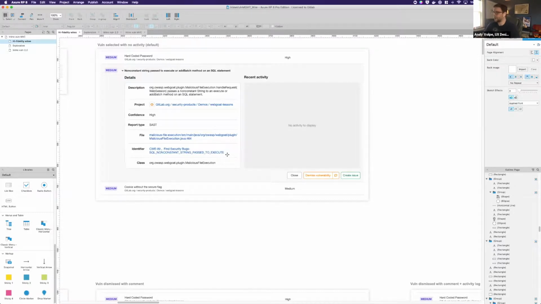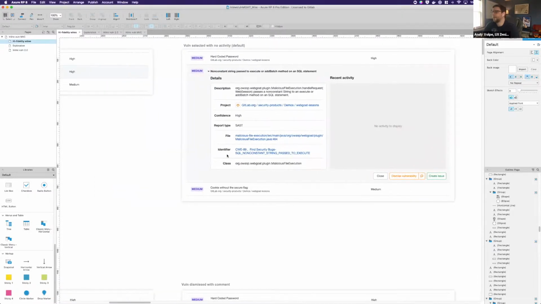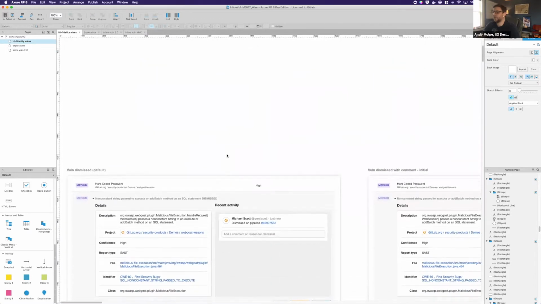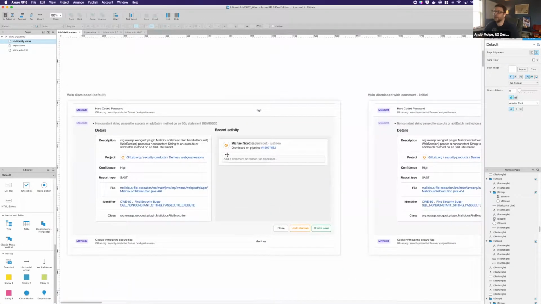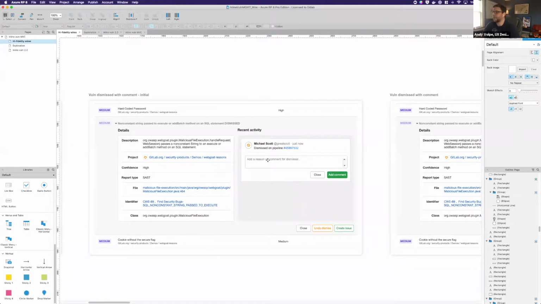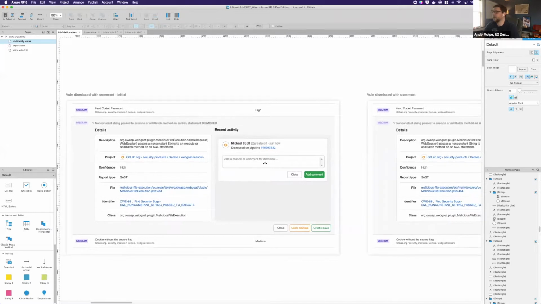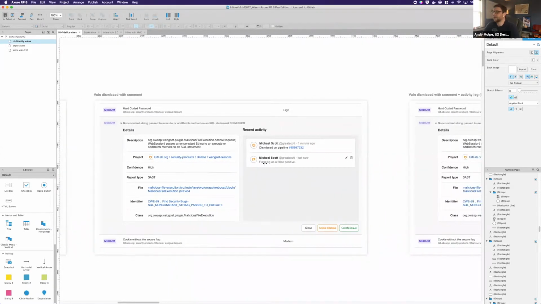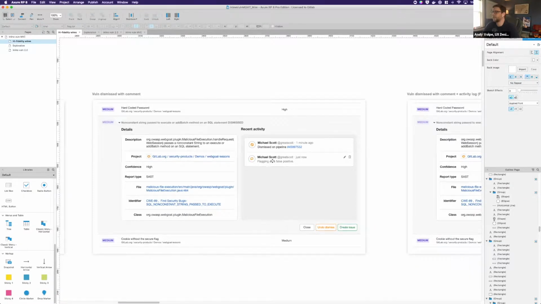So that's how we're laying it out, trying to think of it as modular as possible. And then when we start feeding more information into it, like if the vulnerability was dismissed, we'd see that recent activity with the ability to add a comment here. Once you've done it, you can just go ahead and add it, so we don't have that modal flying around. And then this is the vulnerability with that comment included.